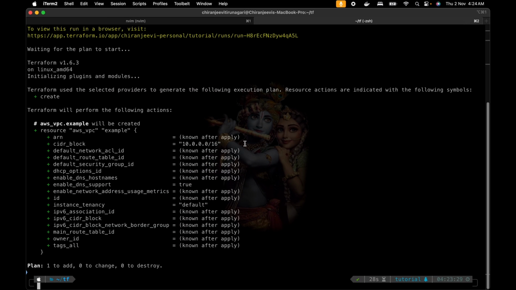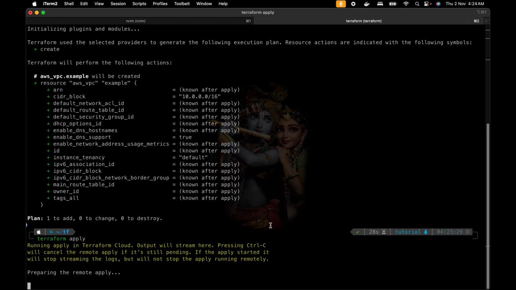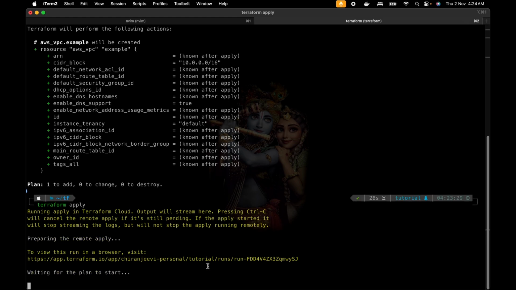So now what we can do is we can do a Terraform apply command. This will create a plan as well, but that plan we can apply it. A normal Terraform plan we can't apply if we do it with the Terraform plan command, but when we do it with the Terraform apply command, it will also create a plan, but we can apply that plan. So do that Terraform apply and wait for it to give us a URL so that we can follow. We don't need to wait here for the URL.